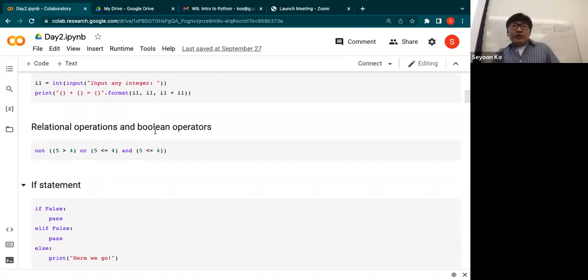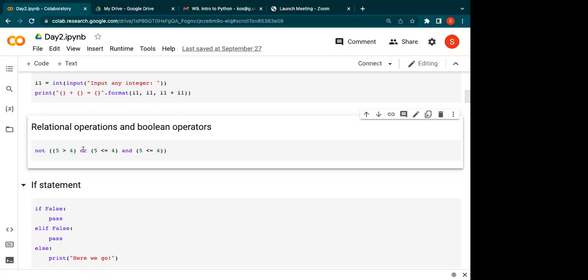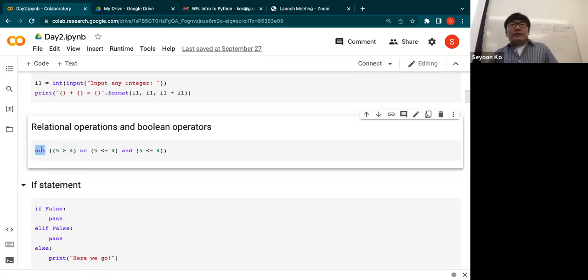And for relational operations and Boolean operators, it's simple. The inequality signs we used are actually relational operations, and true or false, and, or, and not. These are keywords for Boolean operators.